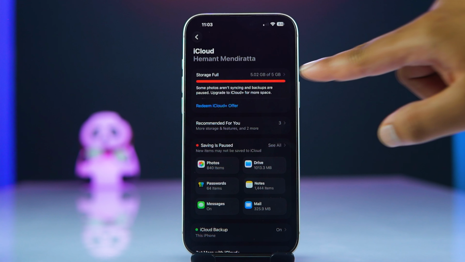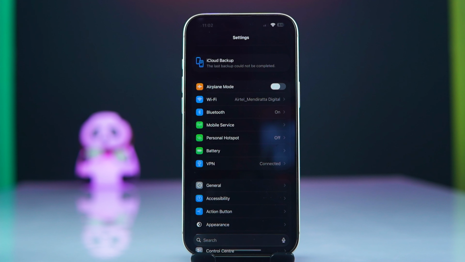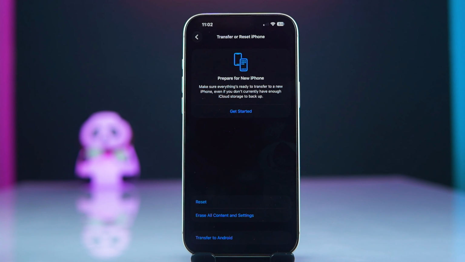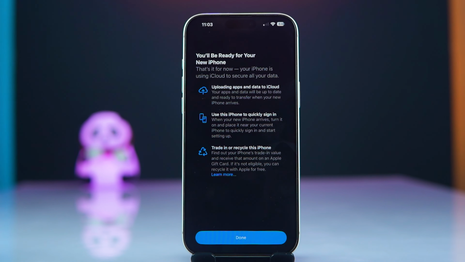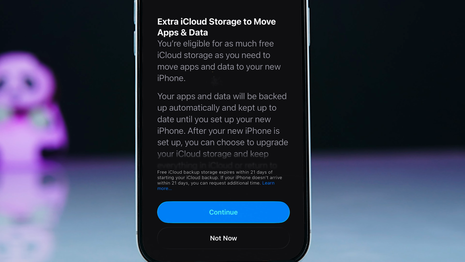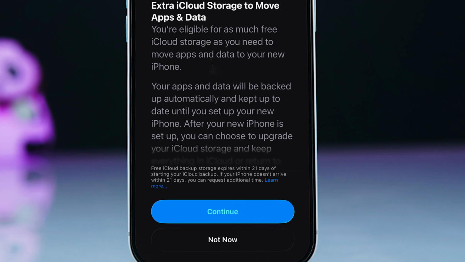The good news is that you don't need any available iCloud storage to do this. Simply go to Settings, General, Transfer or Reset iPhone, and tap Get Started under Prepare for New iPhone. Your iPhone will then create a temporary backup in iCloud that's available for free for up to 21 days, giving you a safety net before installing the beta.